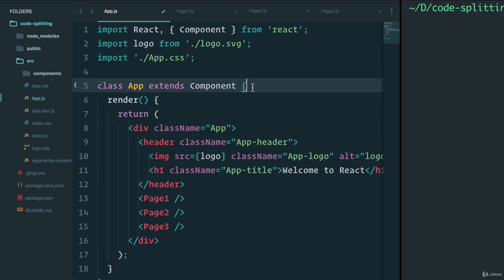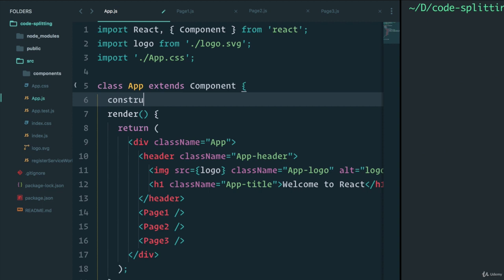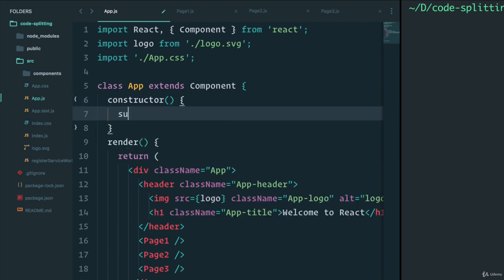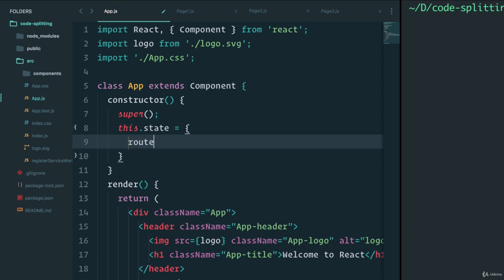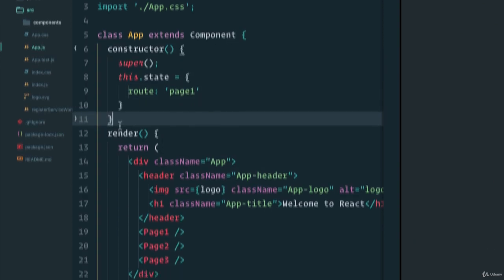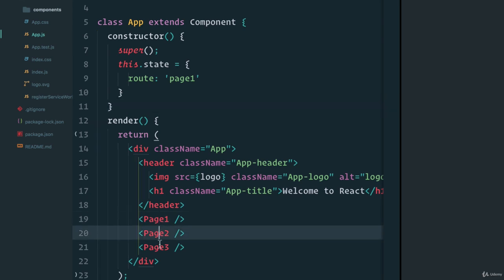We can first start off by creating a state. Now we do that by having a constructor. If you remember, we have to call super, so we can use the this keyword. And within here, we'll say this.state equals route. And the default route when this app gets initialized will just be page 1.